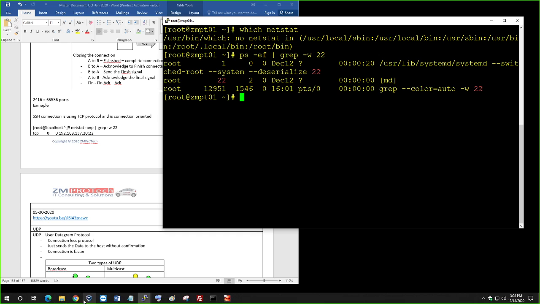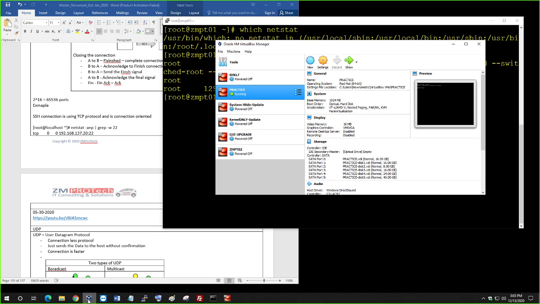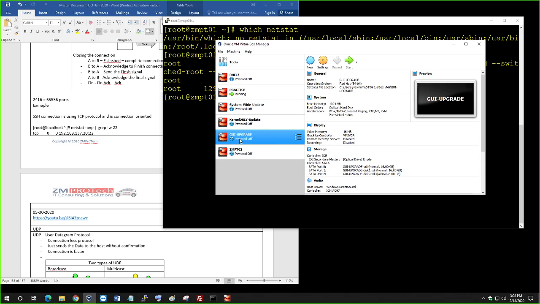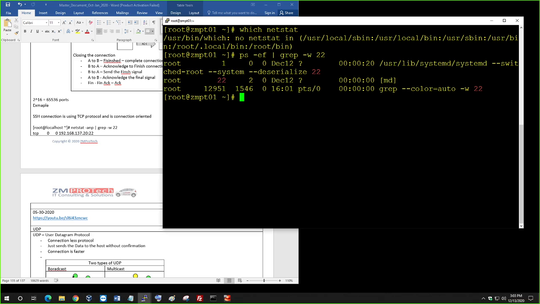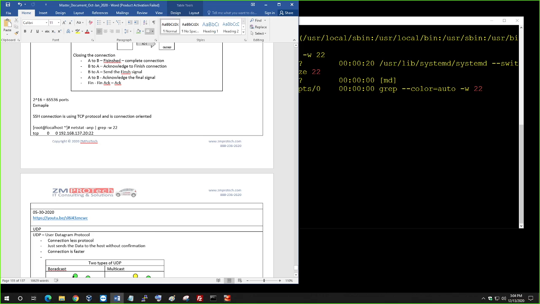Alright, so the next thing is, when you are looking up for the netstat command, you bring up this one here, GUI upgrade. Turn into this server here, it will download all the utilities in there, or have already downloaded the utilities. Okay.